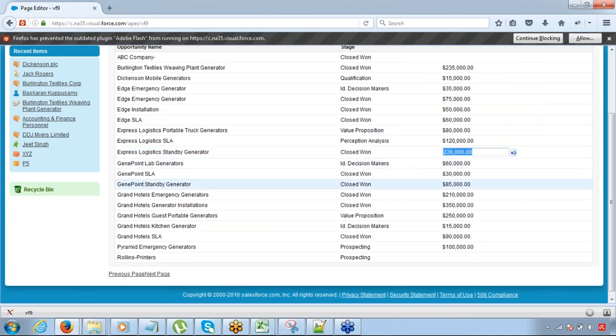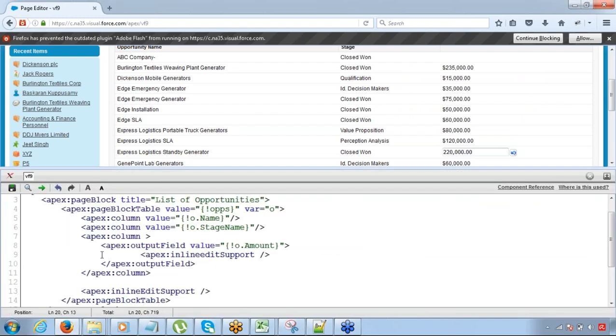Alright. If you just have to use it for one column, first of all, start the column, close the column. Inside that, you have to use the output field component. Inline edit support cannot be used with input field component. It has to be used with an output field component. And then inside the output field component, you should put inline edit support. Okay. So that's how it works. Alright. So for one single column, this is how it can be done.